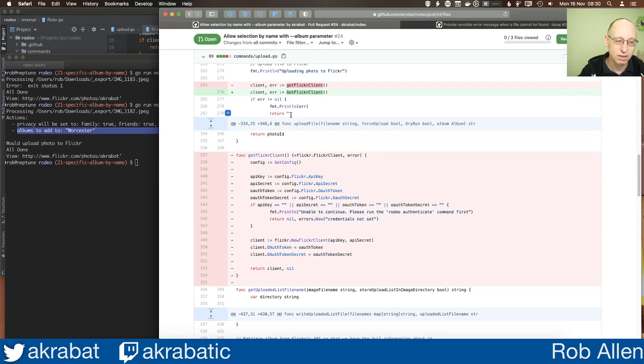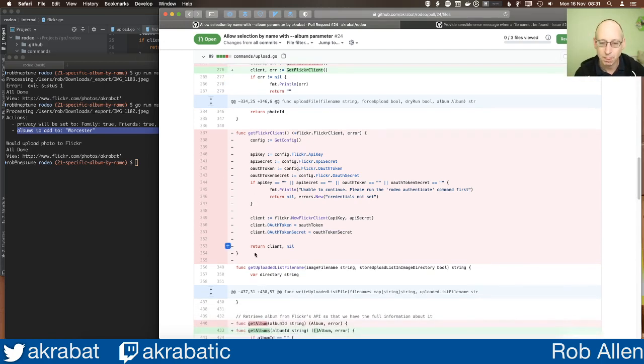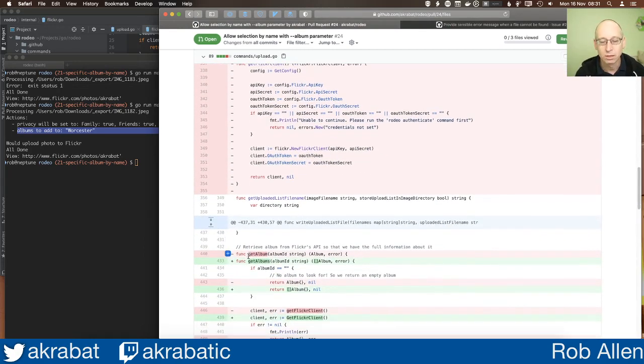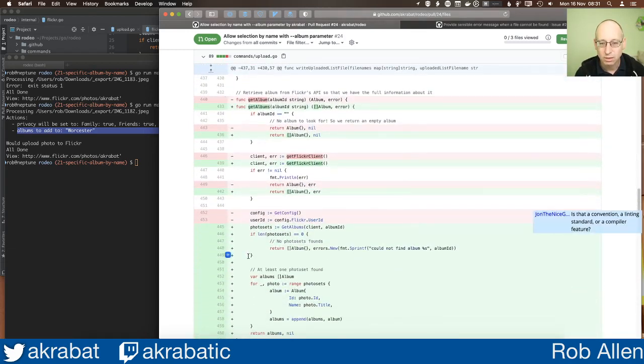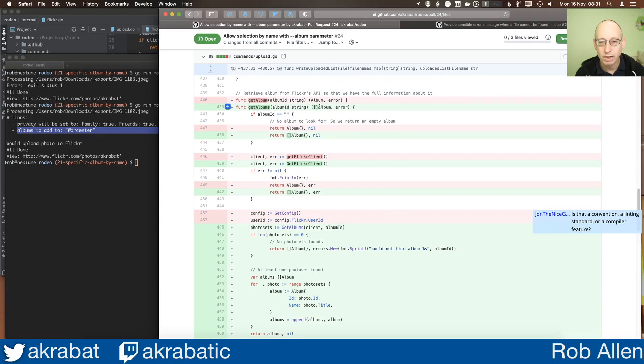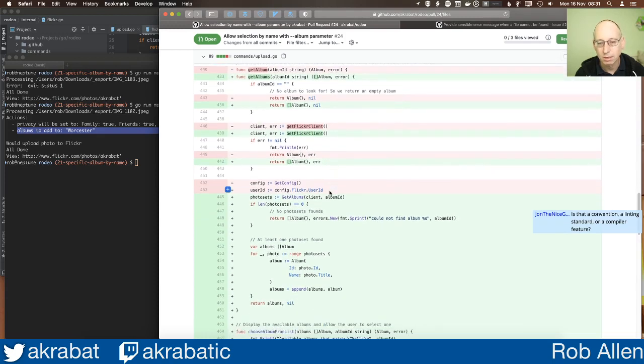So GetFlickrClient now lives in flickr.go. We're using it in upload.go. So it must start with a capital letter, otherwise we won't be able to import it into upload.go. So that's the reason why that change exists. Obviously I dragged that function out of upload.go and put it into flickr.go. Here's get albums. We're now returning an array rather than a single album.